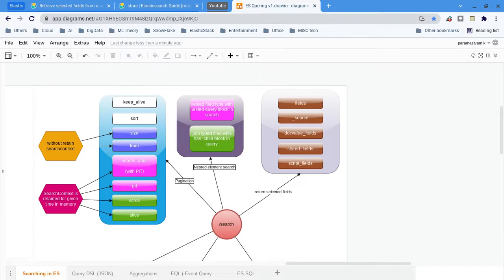In this series of videos, we are looking at what search parameters or search blocks there are, and how they can be used effectively to search our data. In this video we will see the options, the blocks within the search API, and how to retrieve selected columns.